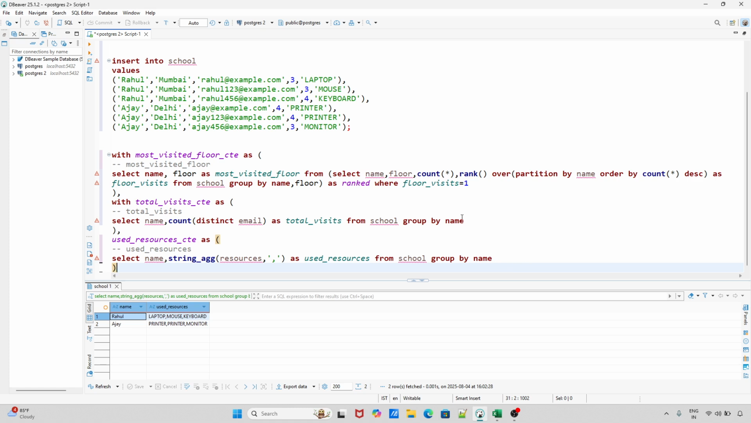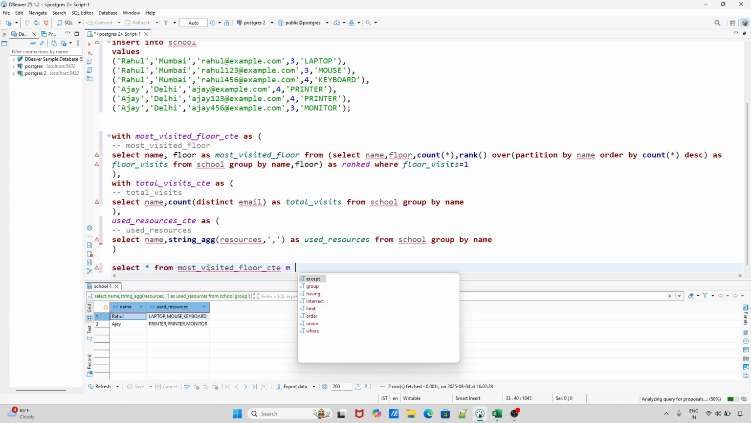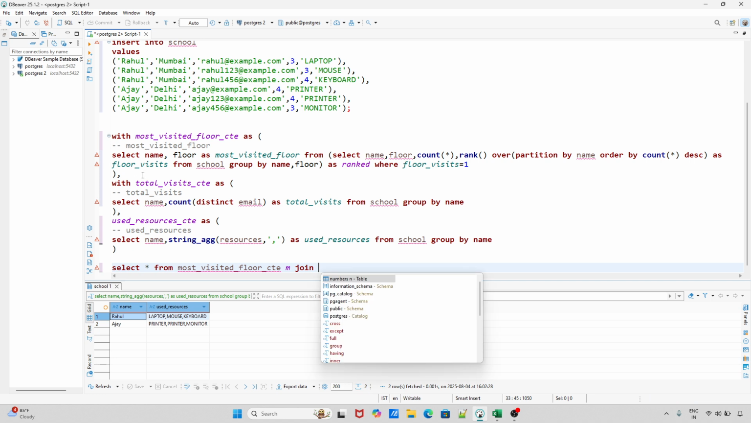Now I will write the main query. I will select and join all the three tables. You can see that I have the name column common in all the three. So I will join all the three CTEs into one table using this name column. I will say select star from the first one, and I will join it with this second table.